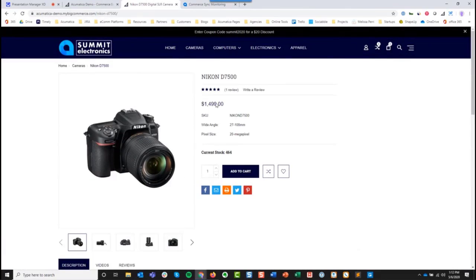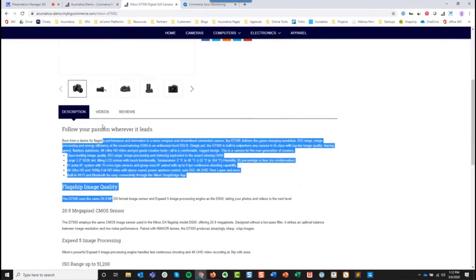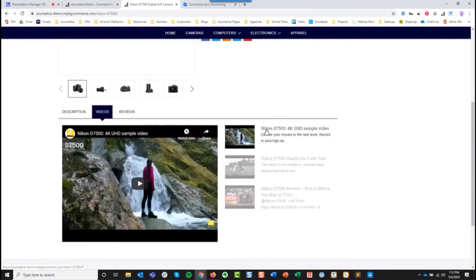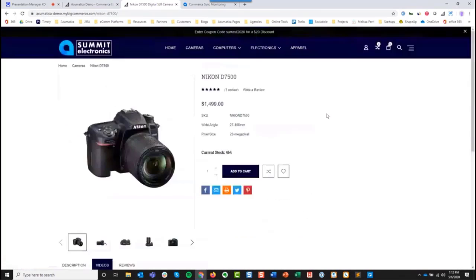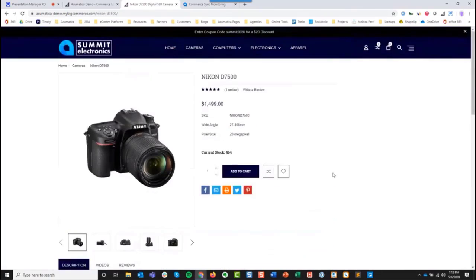The title, these photographs, the SKU, these attributes, which are specific to cameras. I'm even seeing inventory levels. We scroll down a little bit. There's a whole product description, videos, everything's here, and reviews. Everything on this page, except for the reviews, is coming from the ERP. Everything here that you're seeing is coming from the ERP.